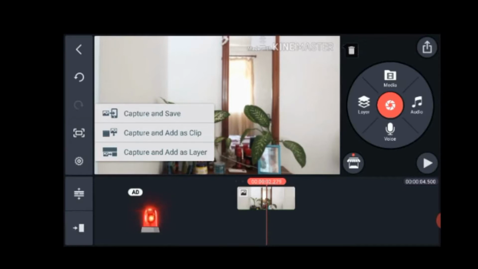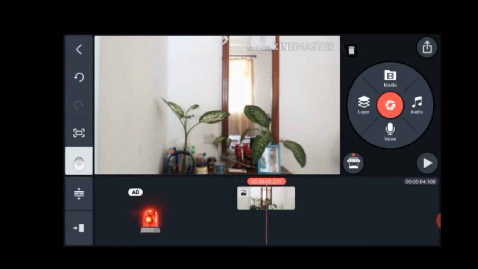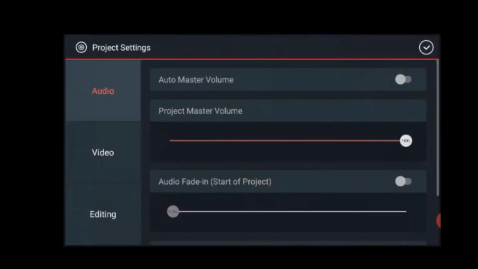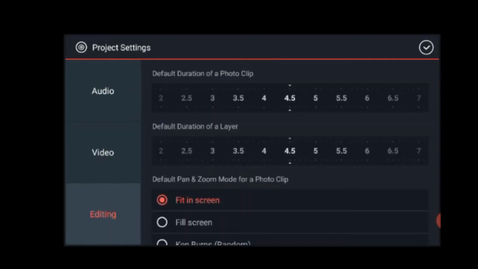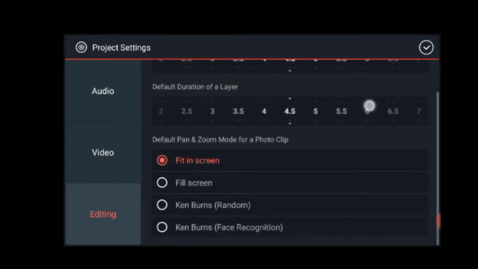And if you click on the project setting, you will see there are settings available for your audio. You can adjust your audio, okay, adjust fade in or fade out your project audio. And then if you click on the video, you will see you can fade in, fade out the video clips. If you go to the editing, you can fit your screen, fill your screen, all of the options available here.